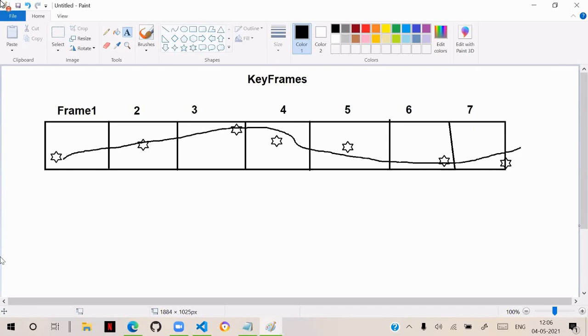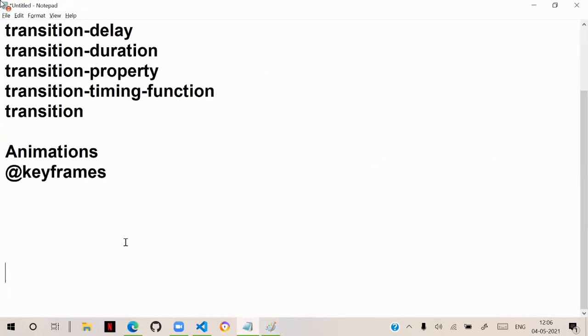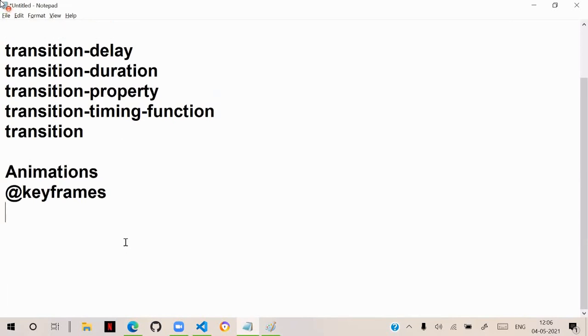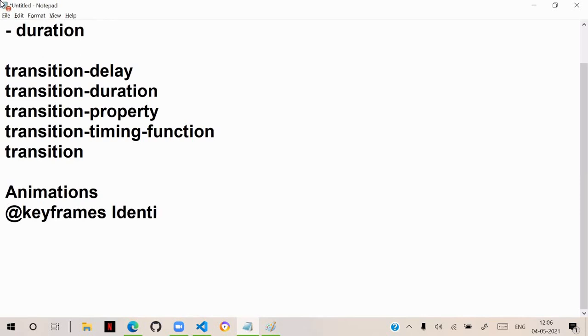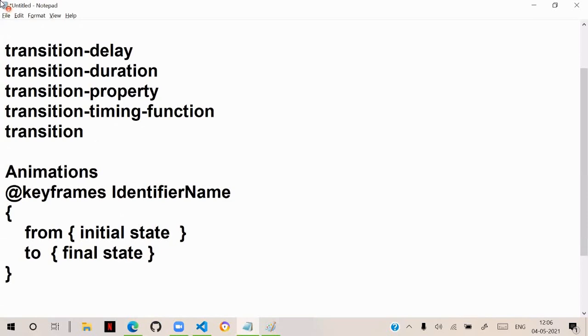Generally, how do we design the keyframes? What are the options available? Let's see. Keyframes actually contain a simple syntax. We have to write @keyframes and an identifier name. In that we have to write from what effects. From means the initial state, and to means the final state. So from the initial state what effect, to the final state what effects.